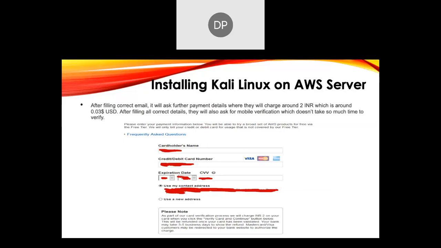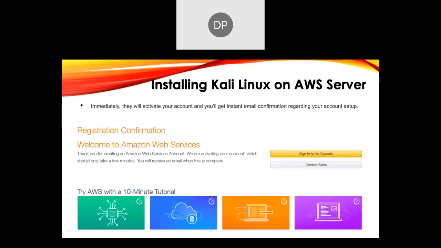After filling in all the correct details, they will ask for a mobile verification. That means they will send an OTP, which does not take much time to verify. Immediately they will activate your account, and you will get an instant email confirmation regarding your account setup. So when you get the registration confirmation, then you will sign into the console. The message says: Welcome to Amazon Web Services. Thank you for creating an Amazon Web Services account. We are activating your account. It should only take a few minutes. You will receive an email when this is complete.